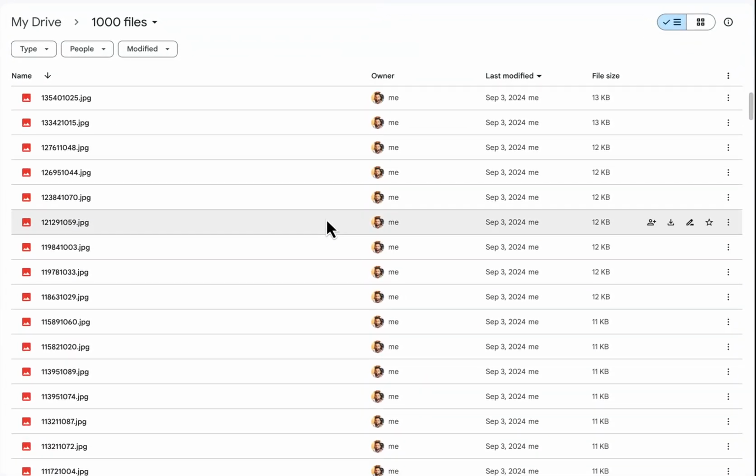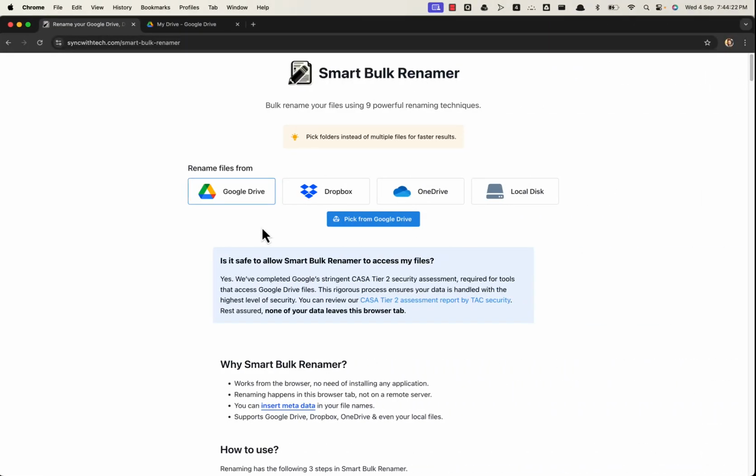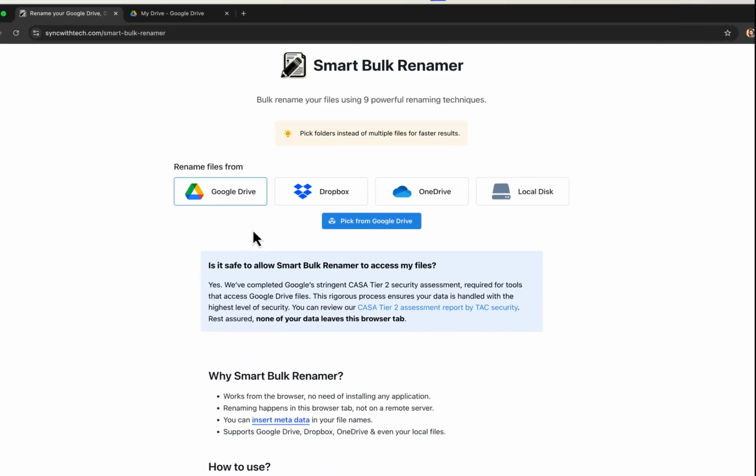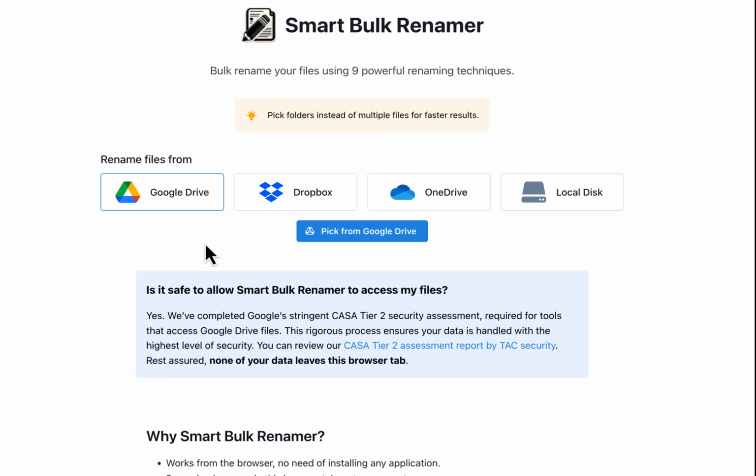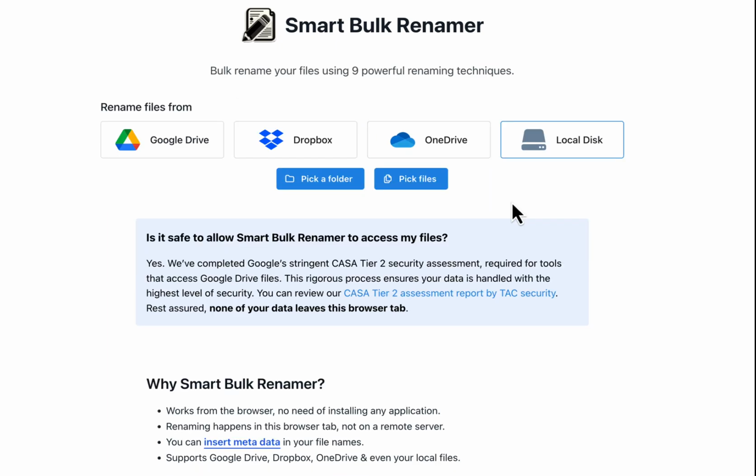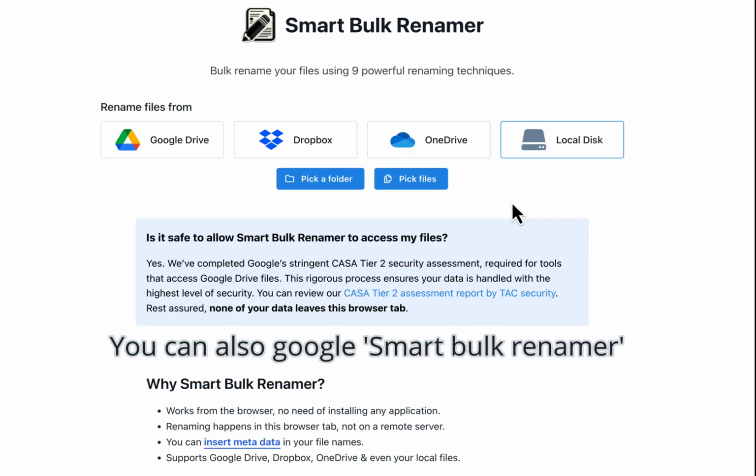Have you ever had to rename tens of thousands of files? Smart Bulk Renamer can help. It is a web app I built that lets you bulk rename your files from Google Drive, Dropbox, OneDrive, or even your local disk. I will share the link to the app in the description below.